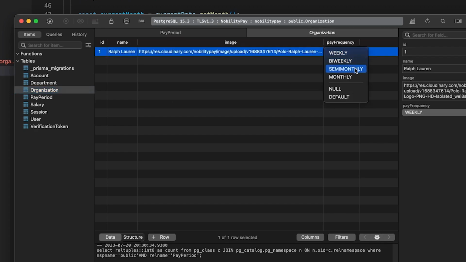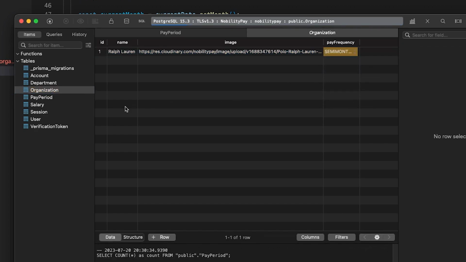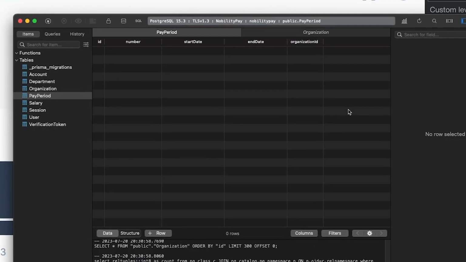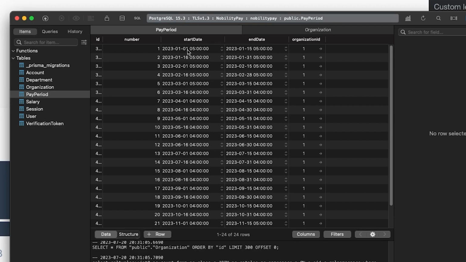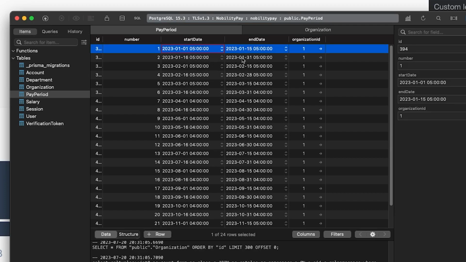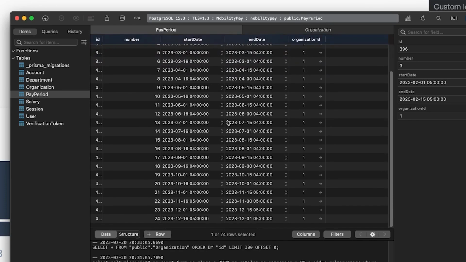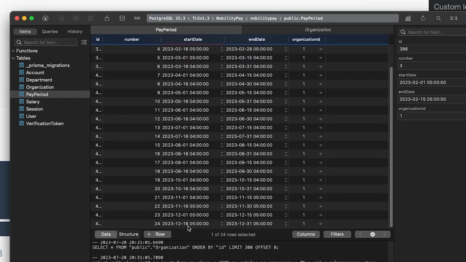We have our frequency on semi-monthly. I have created a button that lets us hit this endpoint from the app, and doing so, we can see that 24 entries were created, 2 for each month, and they start and end on correct dates. The 1st, the 15th, the 16th, the 31st. Dude, that is so cool.